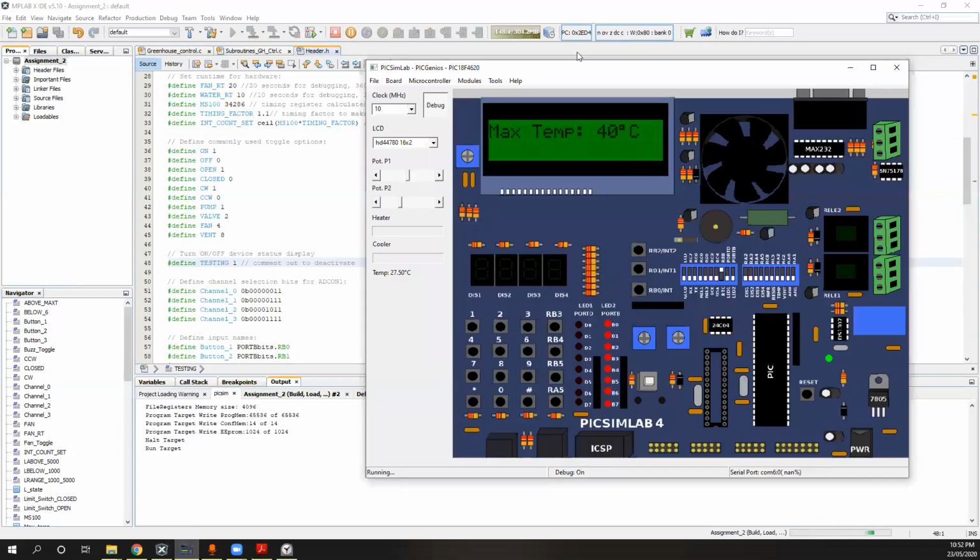So I'll bring up the PicSimLab here. I've just compiled it and run it. As you can see, the first thing that comes up is the set temperature routine, which is requirement 2. You can see the first value was 40 degrees, and that can be changed. This is the maximum temperature threshold, which can be changed by using the buttons. You can notice that they go up and down by increments of 2 degrees. So the maximum it can go to is 46 degrees.